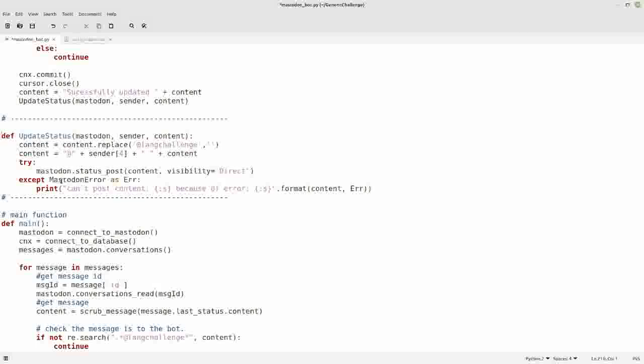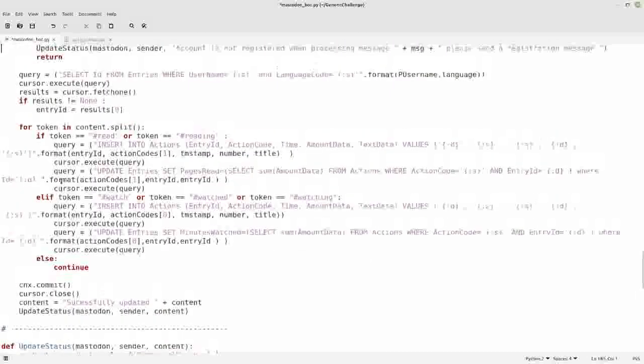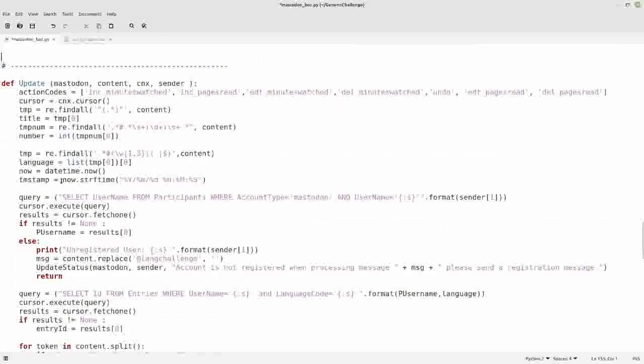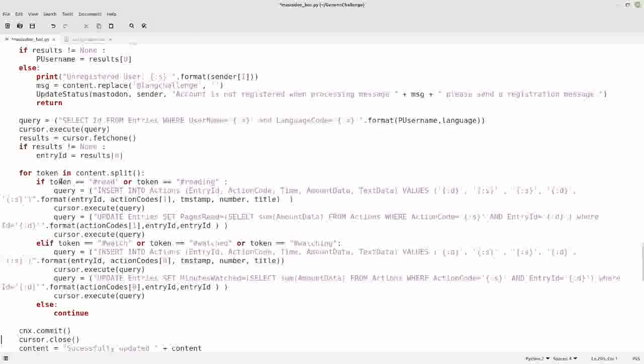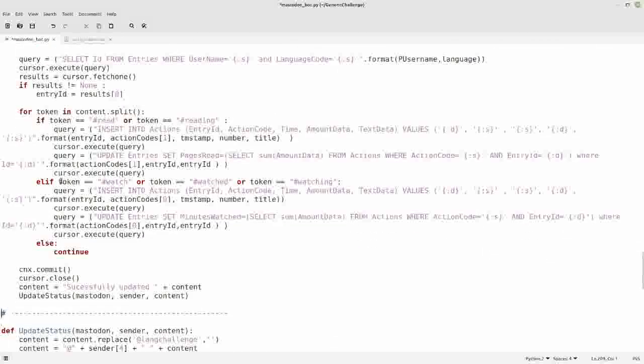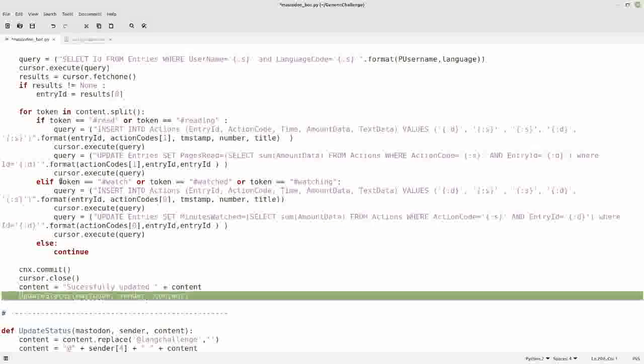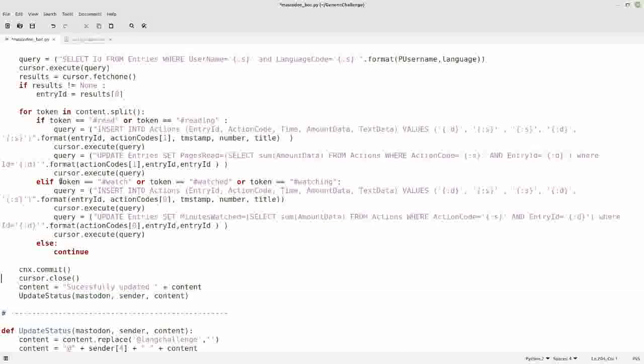But if we look at the sub-functions, it's basically doing updates. But the more important one is here. This is where it's finding out what it is that you sent using a lot of regular expressions, and then it updates the database to show what you did, and then it does update status. Now the update status is an actual message to you on Mastodon saying that it's been successful or failed or whatever the case may be.